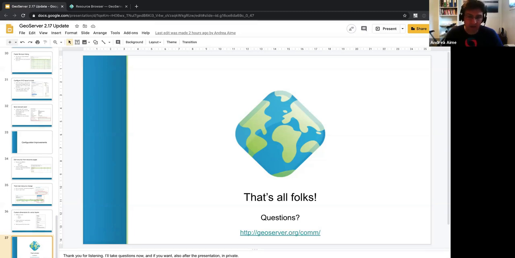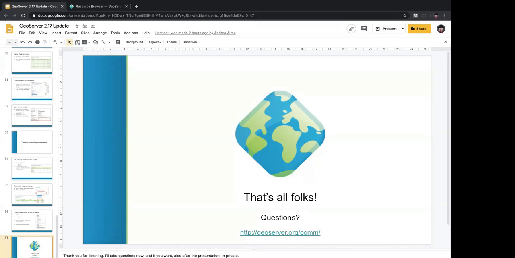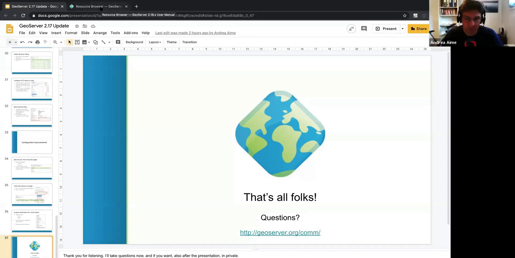Especially when you have many layers. Yeah, we have more than 1 million. No, in that case, I would keep them on the file system and switch to GeoServer 2.17.